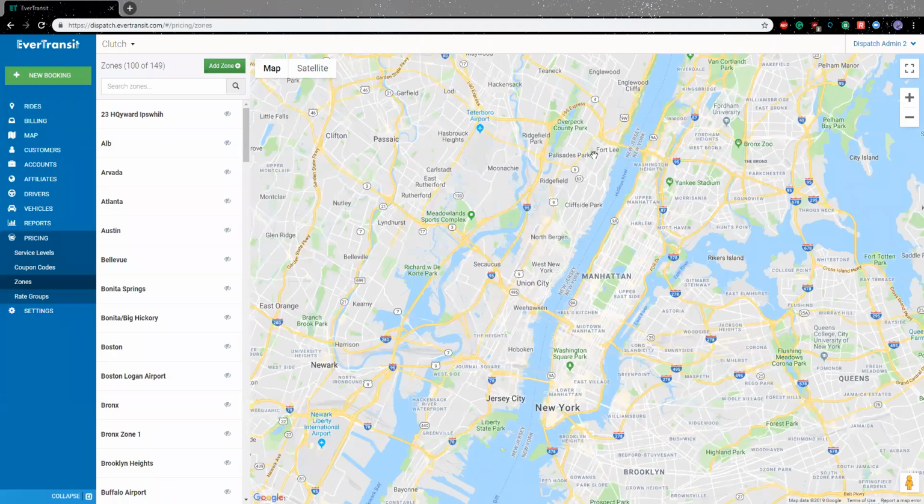In this video, we will cover zones. Zones allow companies to specify coverage areas as well as custom and flat rate pricing based on a ride start location. To use this feature, you need to first draw your zones out. You have the ability to set a specific coverage zone to a service level.